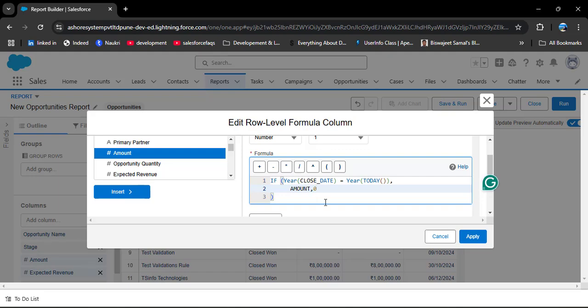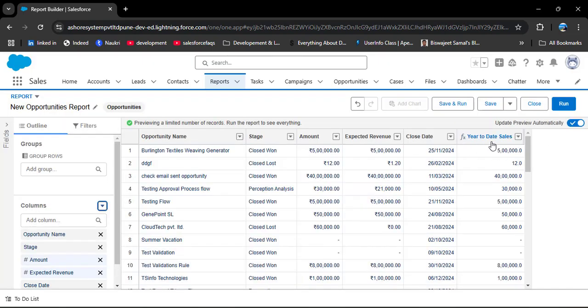So let me explain this formula. This formula checks if the year of the close date is equal to the year of today. That means if the close date field year is equal to the current year, the TODAY function returns the current date or year. If the close date year and the current date year are equal, then it will return the amount, otherwise 0. And then click on apply. Now here you can see the year to date sale column that we created in the formula has been applied in the report. Now let's create another row level formula.